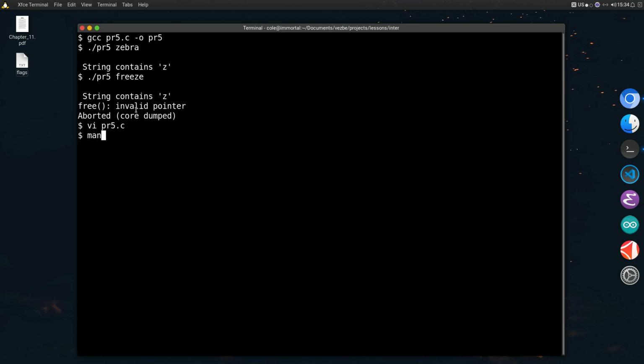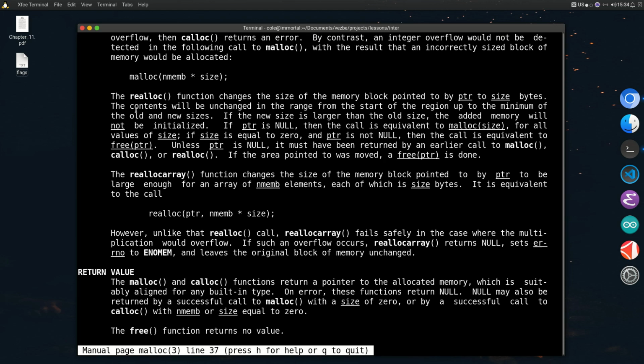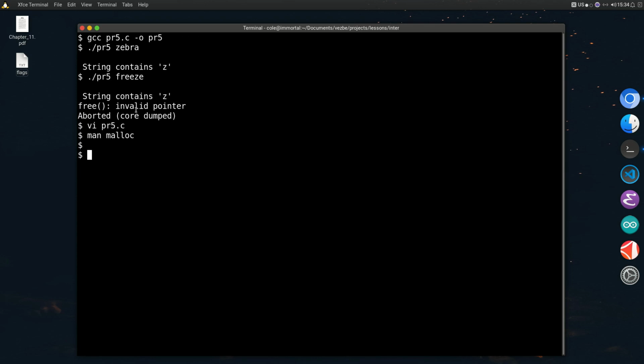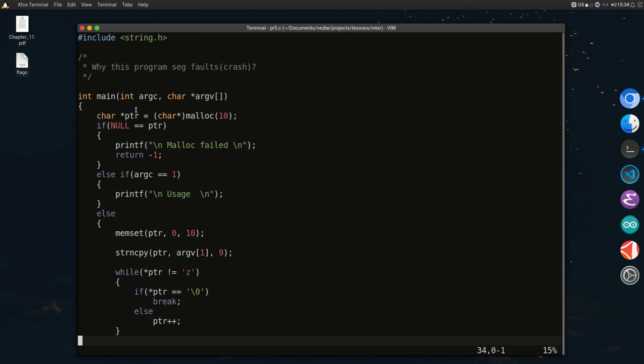So you can see that here, man malloc. So you can see the description and return value. The malloc and the calloc will return the pointer to the allocated memory. So when you change that pointer, when you change the value of that pointer, when you call free, you will not free the whole block. So you shouldn't do that.